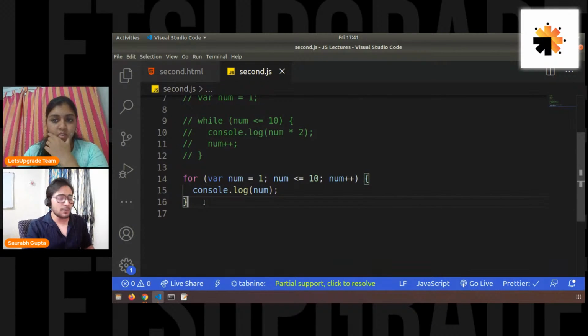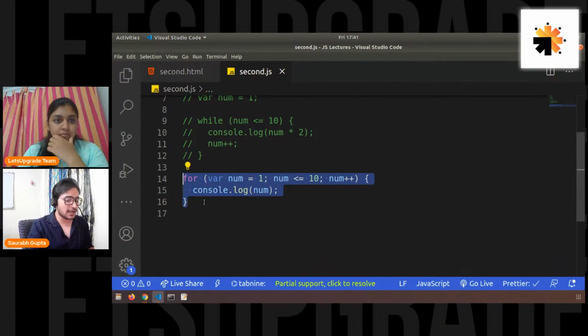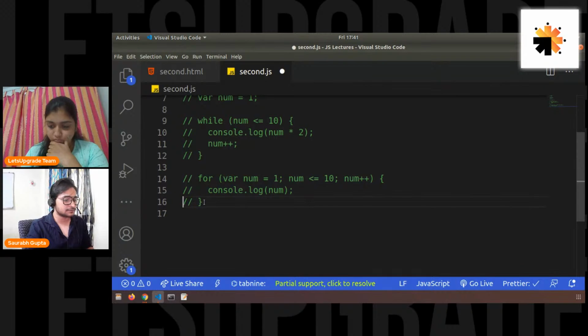Okay, so this was the for loop, and now let's see the last one that I have written here. That is the do while loop. Now this has a lot of differences. The do while loop is also known as an exit control loop. Now you'll easily understand. Entry control is first check the condition, then execute the statement. Exit control is first execute the statement, then check the condition.